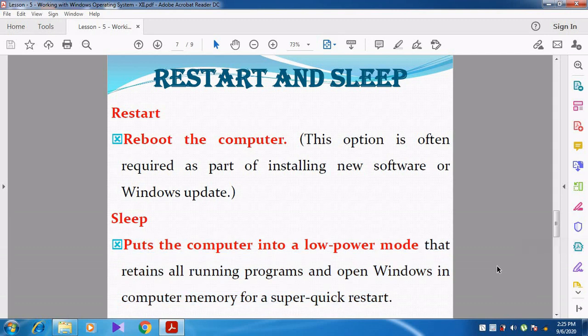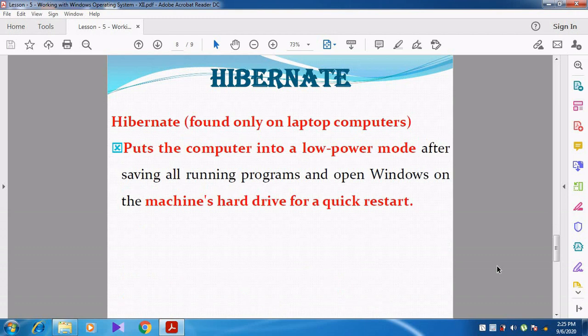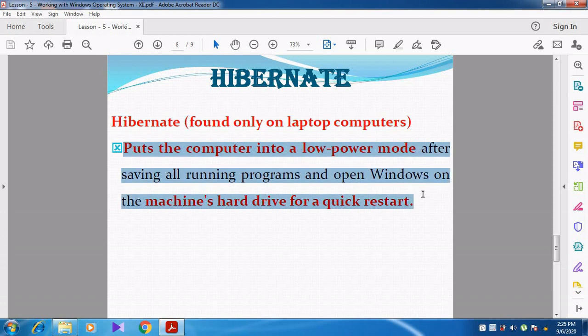Right? And then the last one is hibernate. Hibernate is most commonly found in laptop computers. It is not available in desktop computers, that is, personal computers. It also works under low power mode. It puts the computer into low power mode after saving all the running programs and open windows on the machine's hard drive for a quick restart.